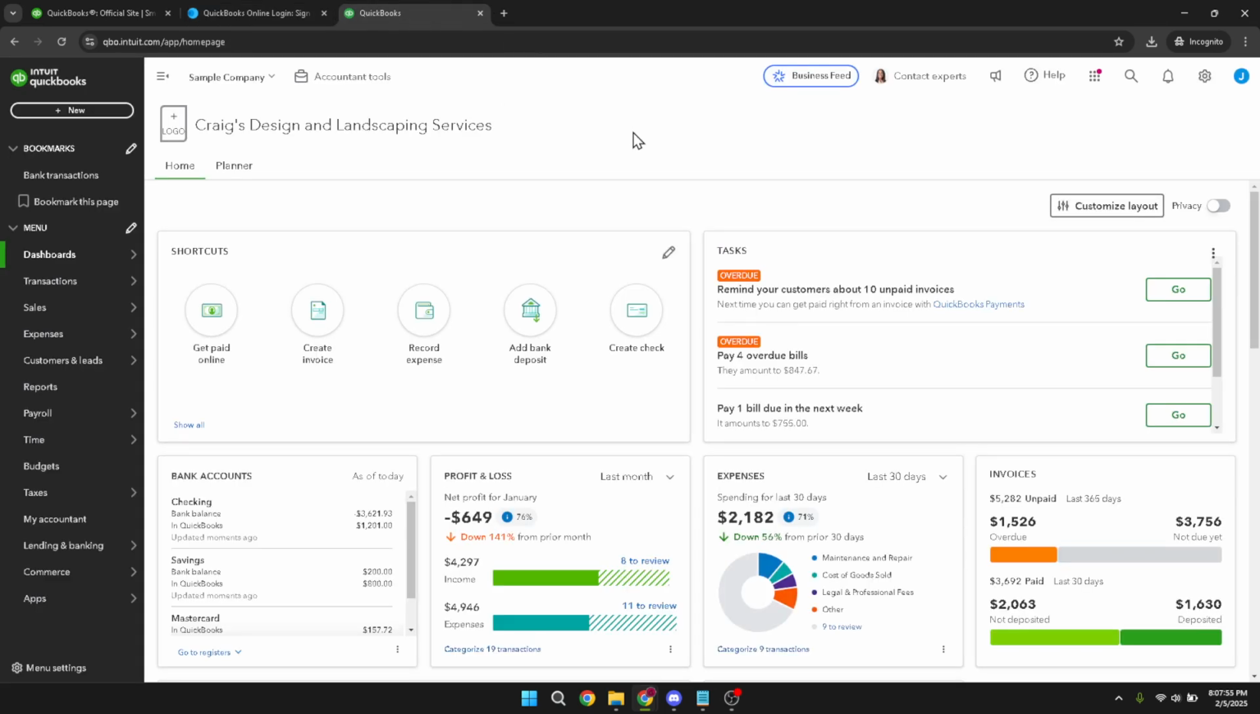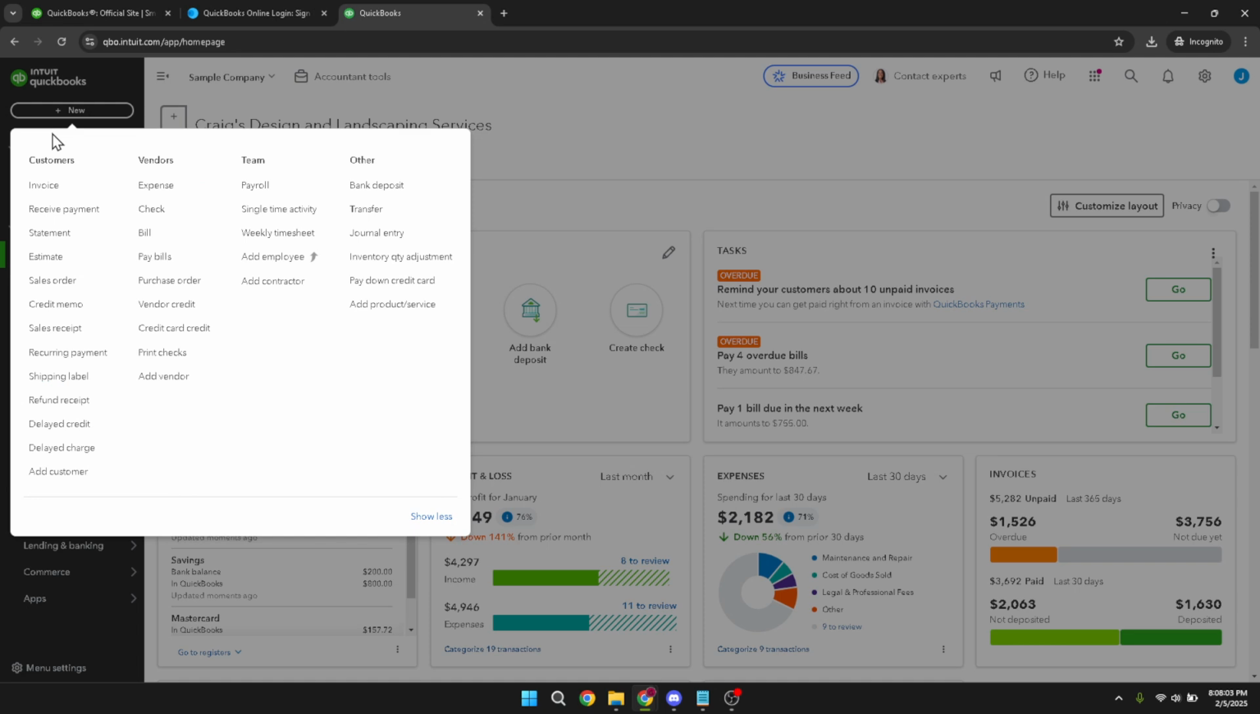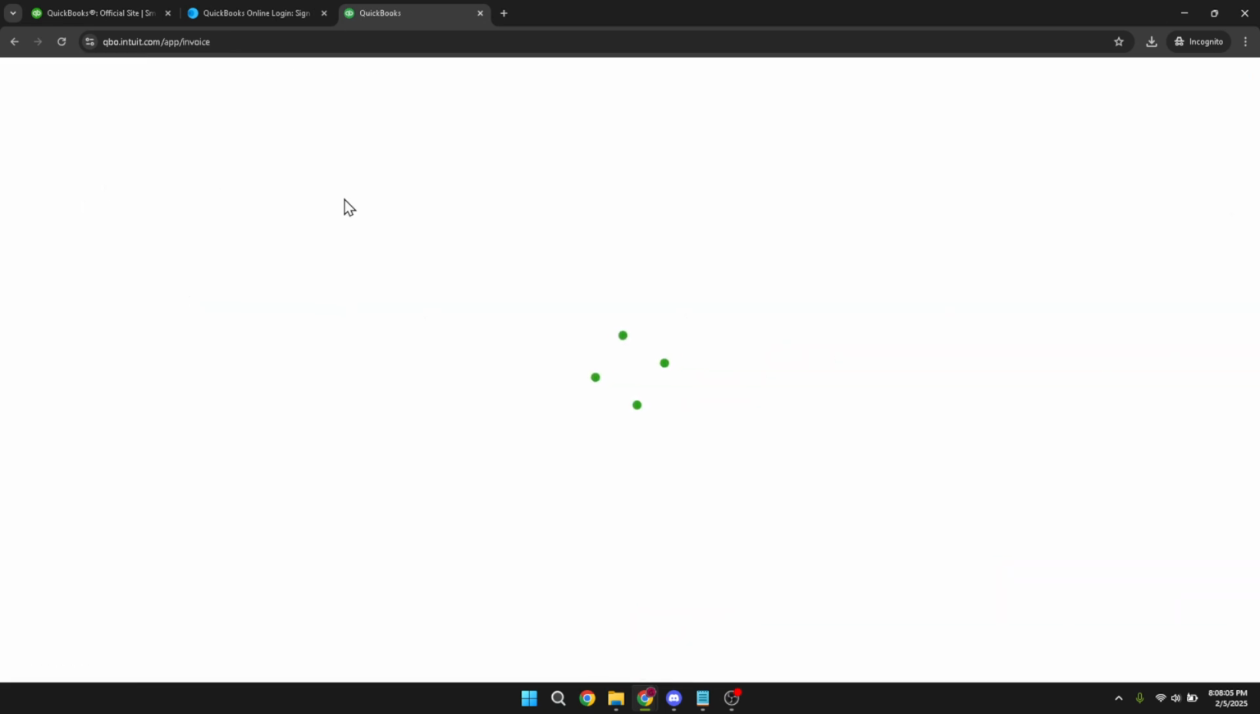Once you're logged in, you'll find yourself on the QuickBooks Online dashboard, which is your digital command center for all your financial tasks. Now, to start creating an invoice, look at the navigation dashboard and find the New button. Clicking on this will open up various customer transaction options. Select the invoice option from this list.